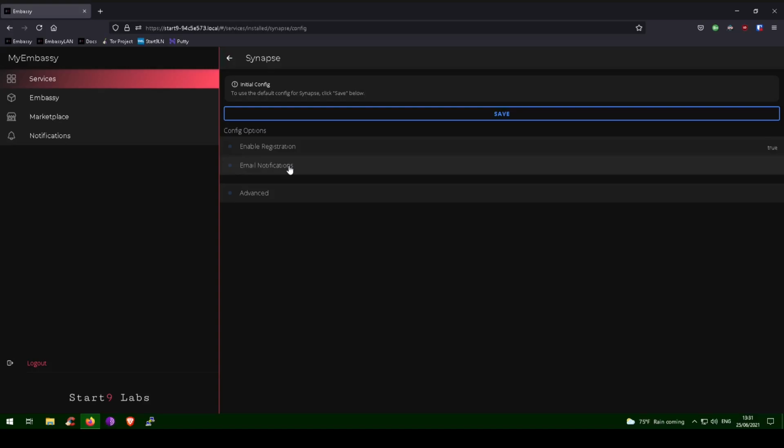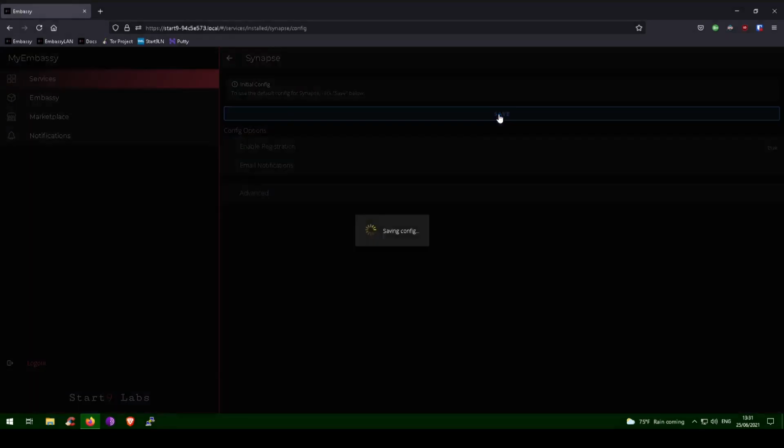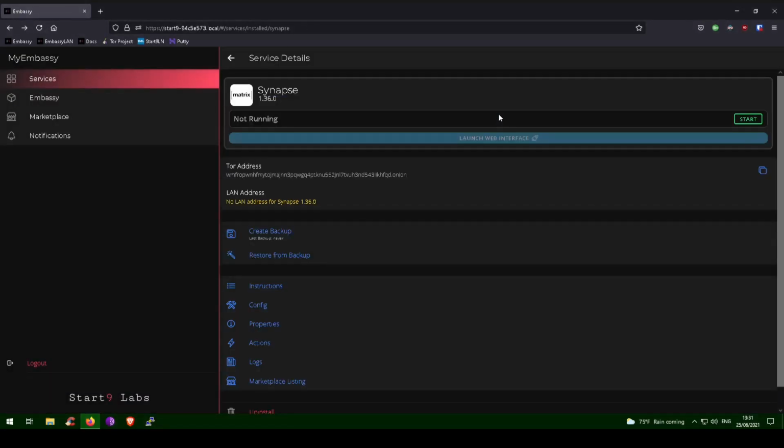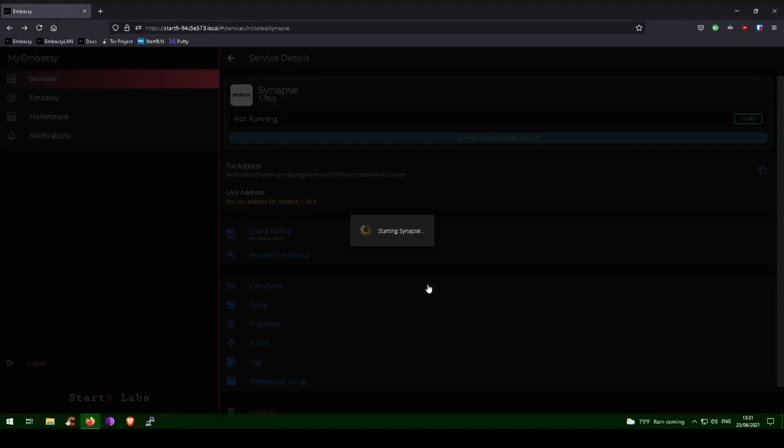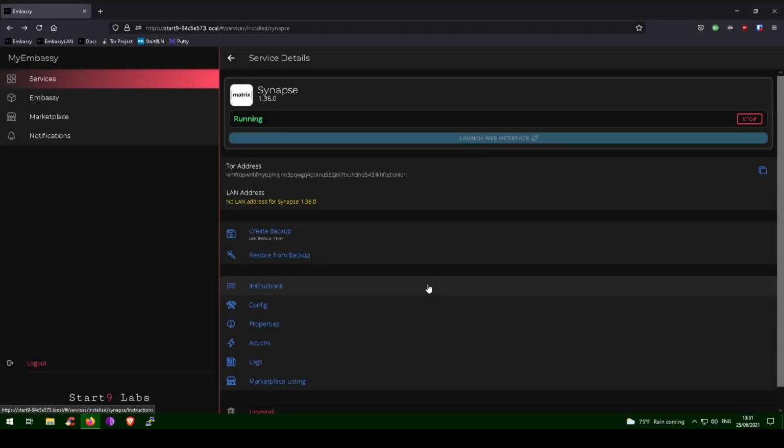would cause serious problems. Next we see email notifications, which can obviously be used to receive notifications to your email. This is most useful if you want the ability to reset your password via email or receive daily digests of your Matrix activity. For now, we'll leave everything in the default state and click Save. Click Start to fire up your Synapse server. You'll see here the warning about disabling user registration that we went over earlier. Keep in mind, the Embassy is designed to be a personal device. It is not meant to serve large numbers of users.